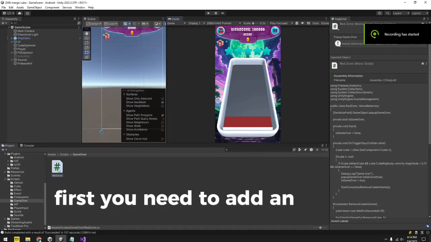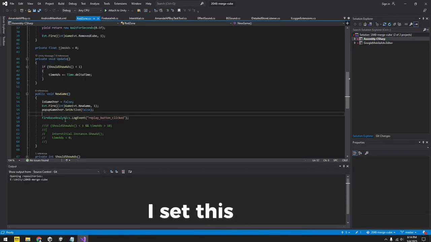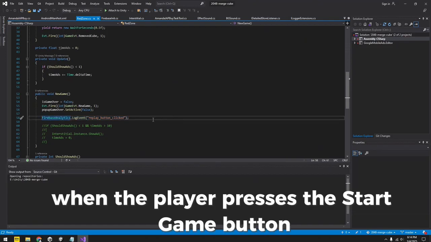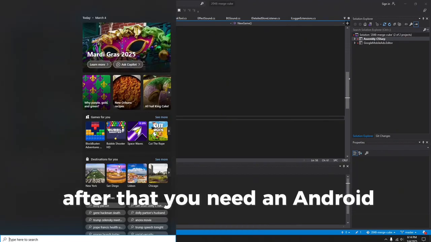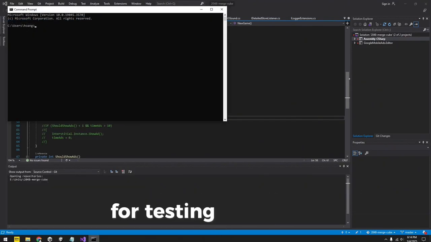First, you need to add an event to send to Firebase. I set this event when the player presses the Start Game button. After that, you need an Android device to connect directly to the computer for testing the feature.